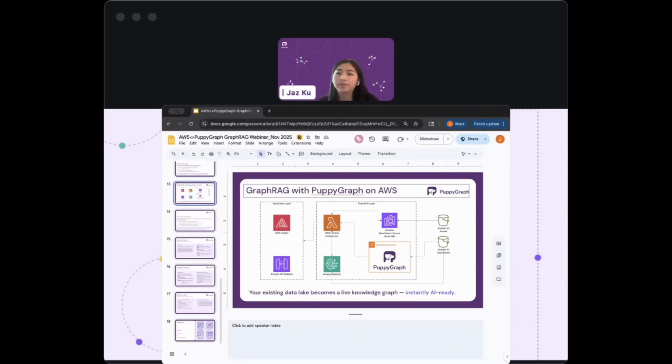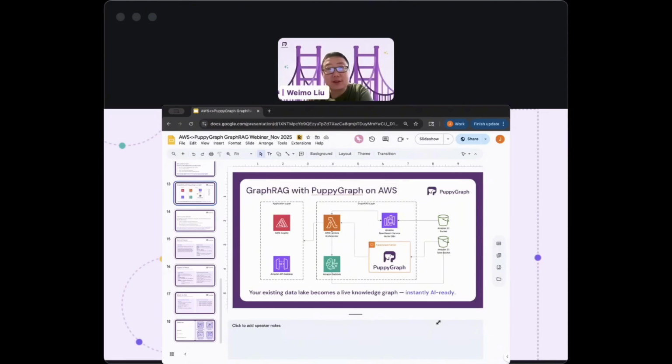Can we build a long-term LSTM using PuppyGraph? Waymo, would you like to take that question? Yes, currently we can convert your existing data into your AI memories. For short-term memory, we have some write-back to data lake capabilities, so you can store the context you just collected and write it back into the data lake.